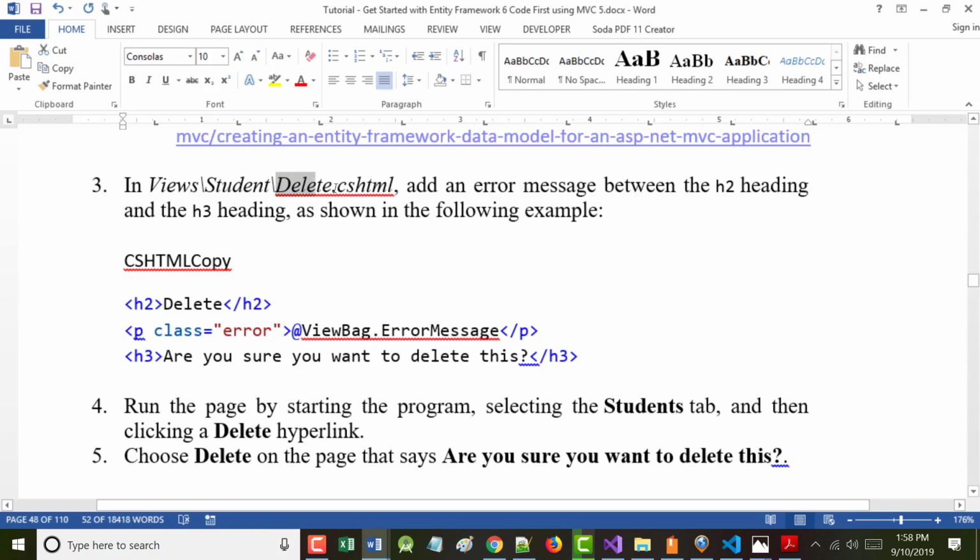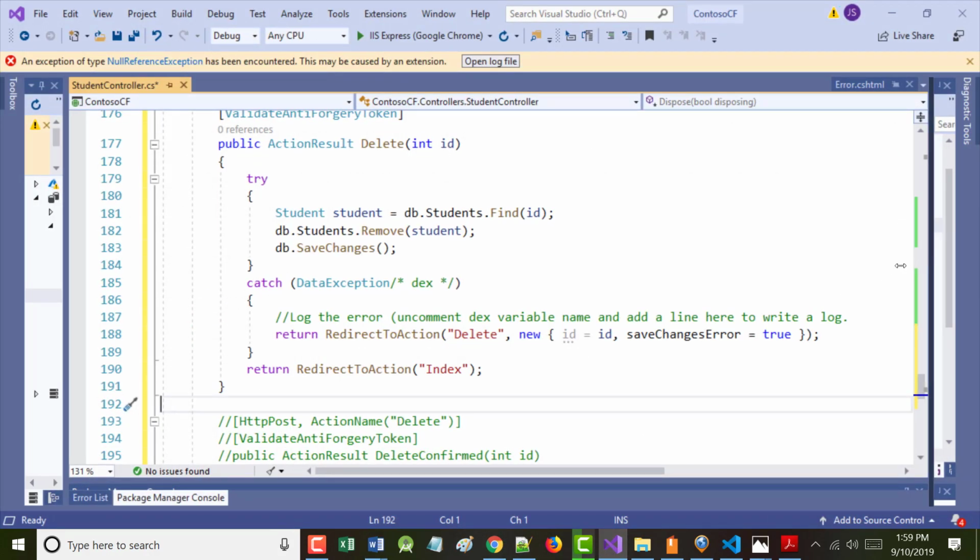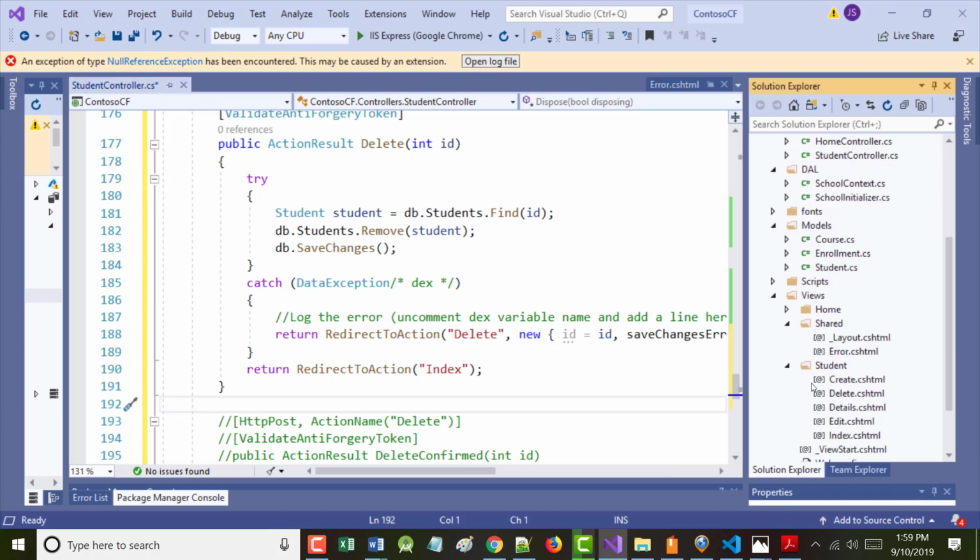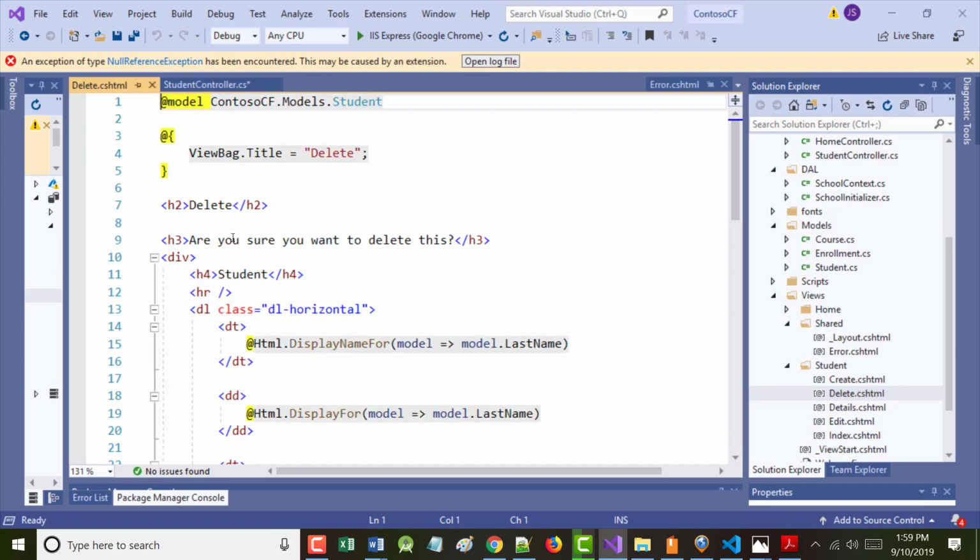Then the author says here in the delete.cs HTML, add an error message between the H2 and the H3 headings that are here. So we'll add this. That's going to make sure that that error message shows. All right. So I'm going to grab just that one line of code, go to my delete.cs HTML file, find my H2 and H3 headings, which are right here, and I'm going to paste that in.